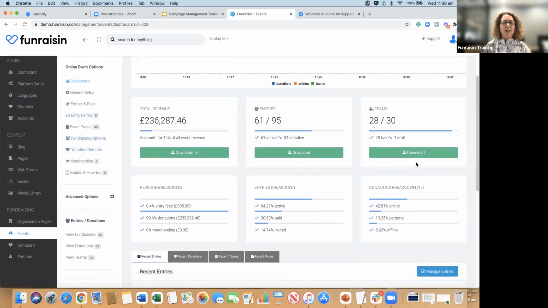But if we have a look down here at our next section, this is talking about our revenue, our entries, and our teams. And you can see here that when it comes to entries, we've got two different numbers. We've got the number of active participants and the number of people who actually started the fundraising registration flow. Now, when somebody registers for an event, there is usually a couple of steps, maybe 3, maybe 4, depending on how complicated the registration process for your event is.